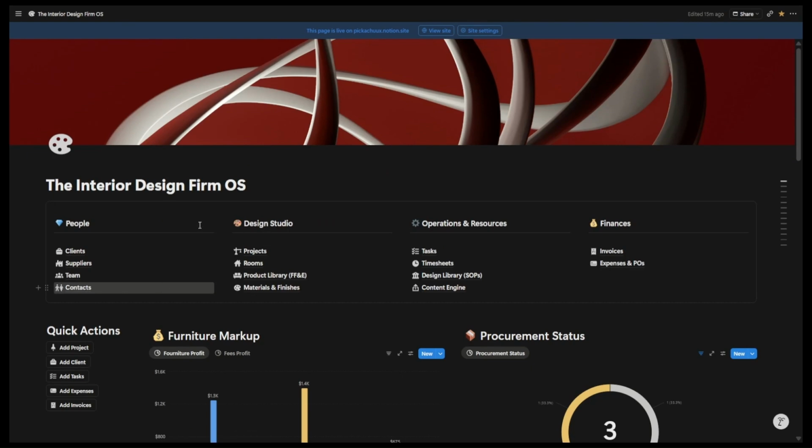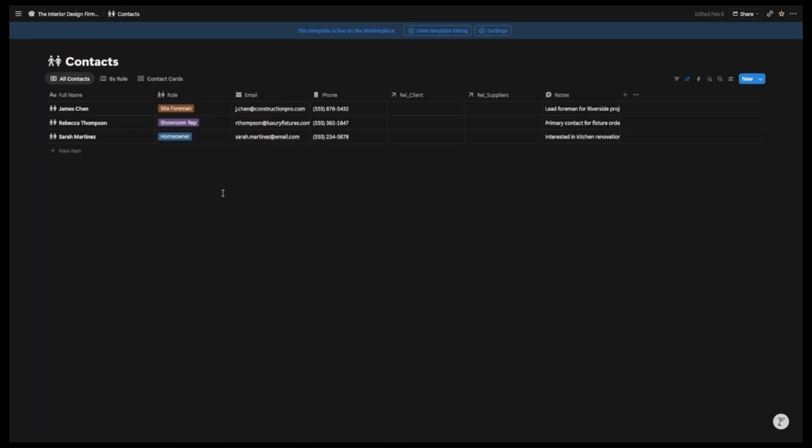Here we have the contacts database. This is where you store all your contacts, their emails, phone numbers, and some notes. You can add their role, for example, and you can relate them to either a client or supplier. So this is a better way for saving contacts outside the clients or suppliers database.